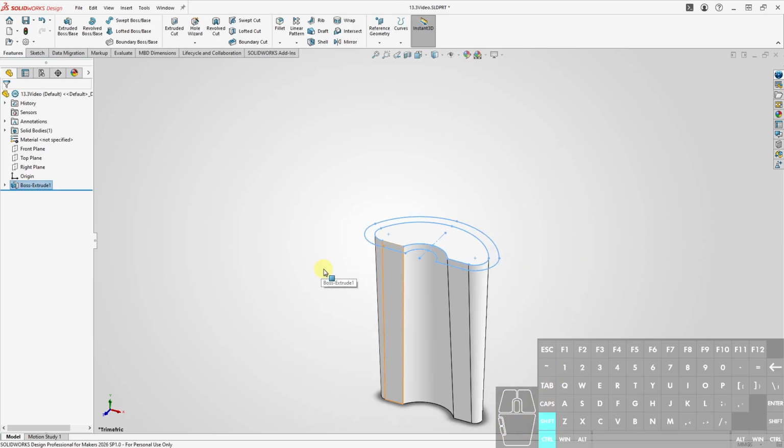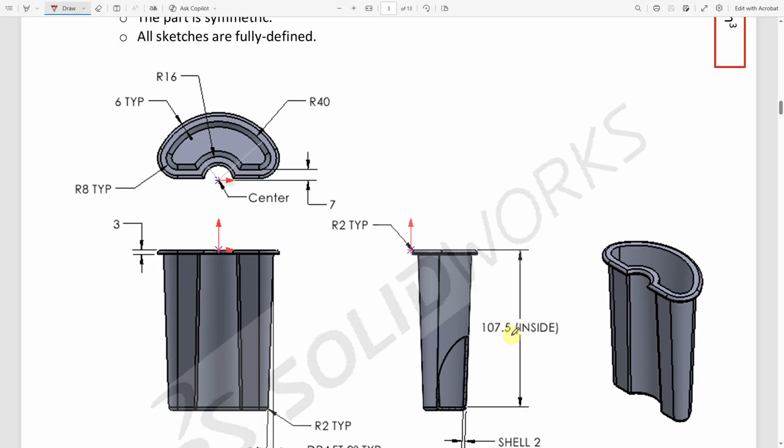Let me just show you where all that stuff is. So 107.5, it says inside, and right now we're at the origin at the top, and we're extruding down 107.5. So that's another thing to note here when we're about to do the shell feature, which is what we're going to do next. So we're going to create this shell.